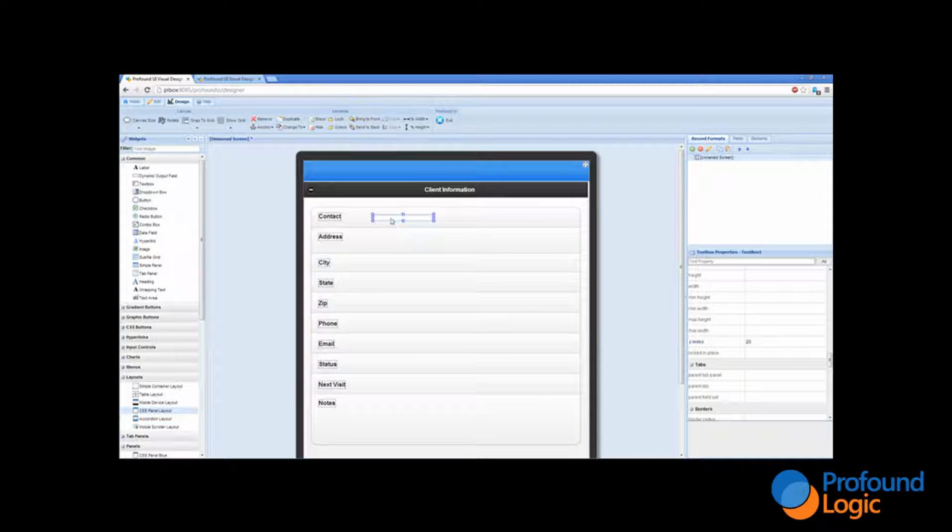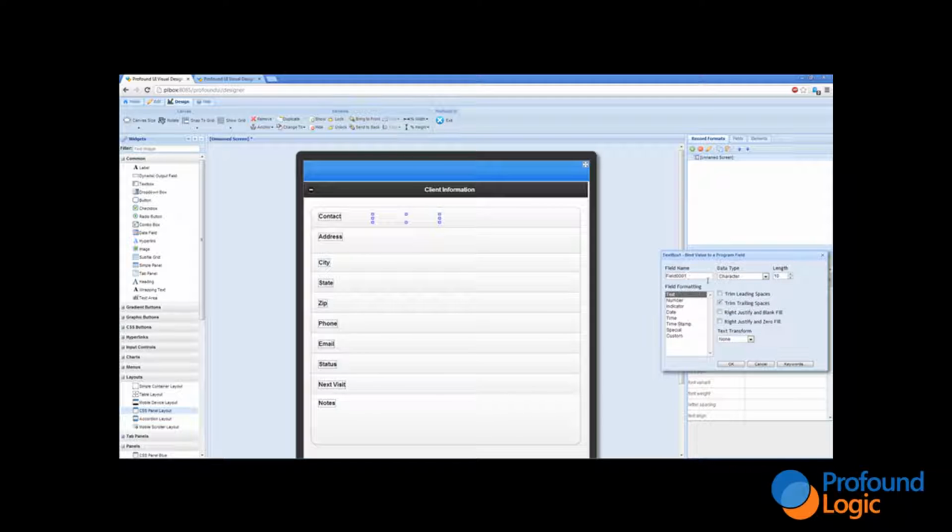But it does look strange having some of the CSS applied to this text box, so for its CSS class, we'll want to use transparent text box. So as you can see, a lot of the borders and background colors disappear. We'll want to bind its value to, in this case, contact. And I believe the length we'll want to make it is, let's make it 50.